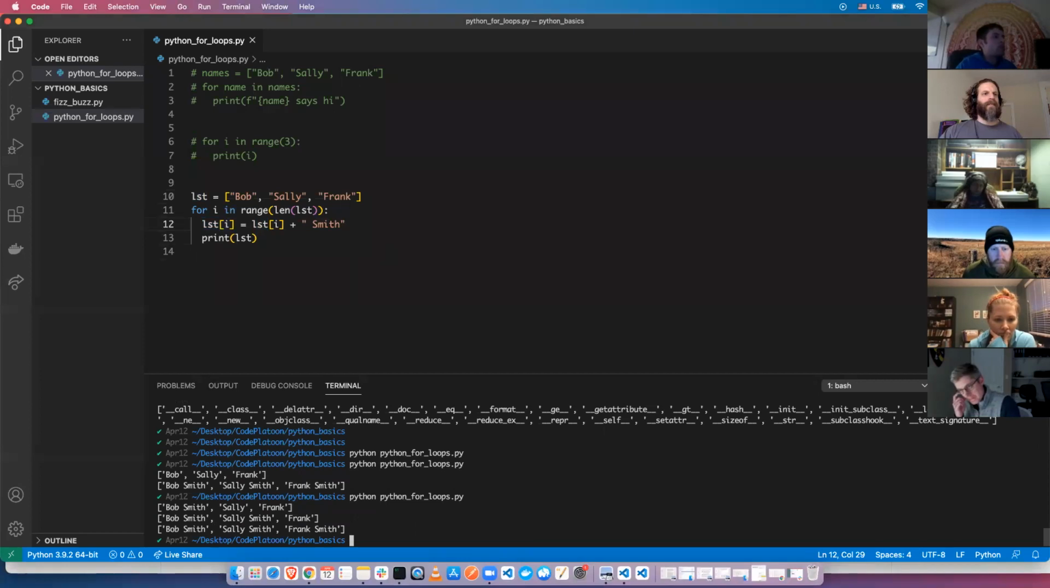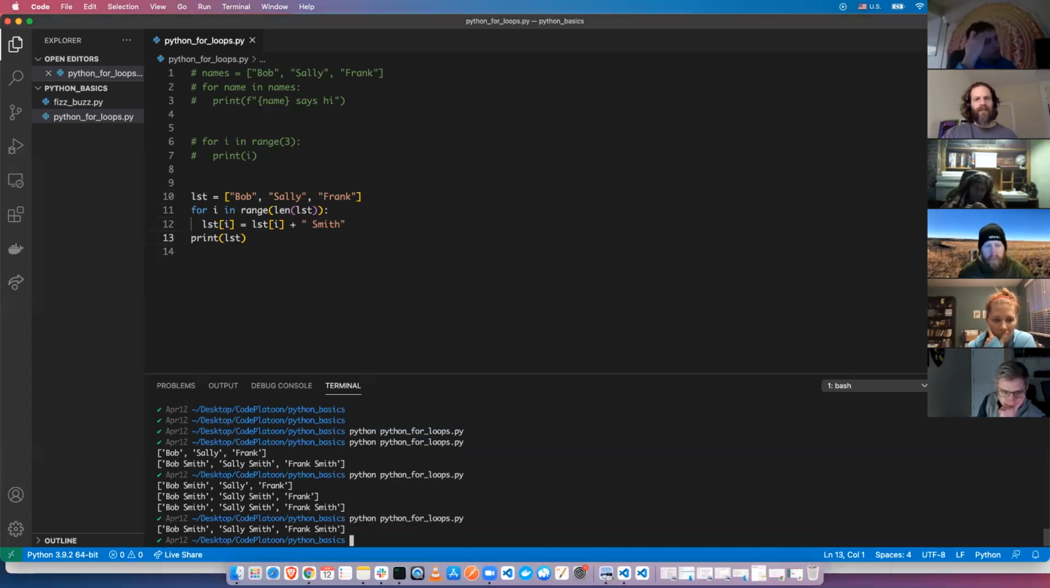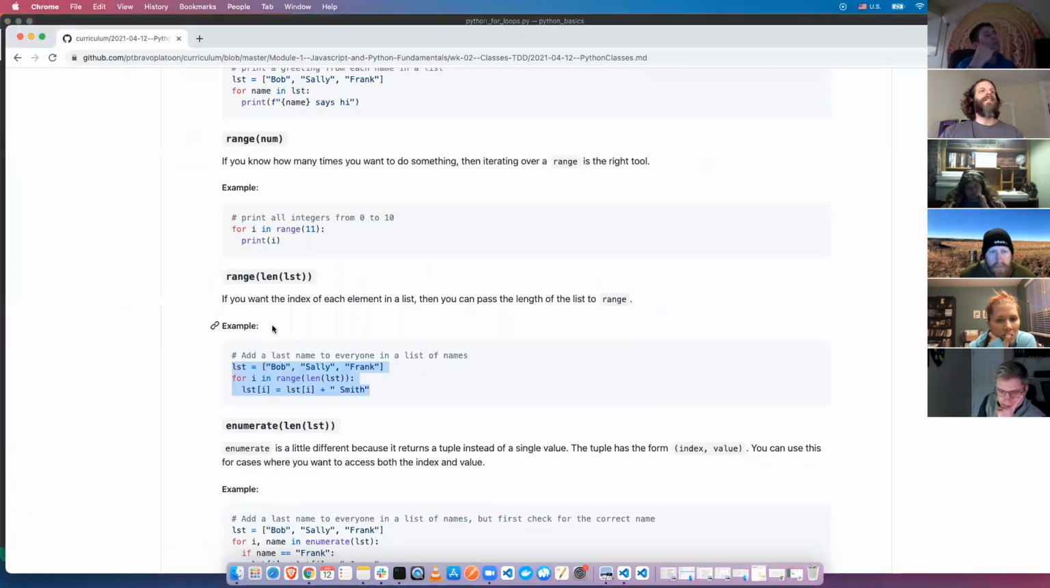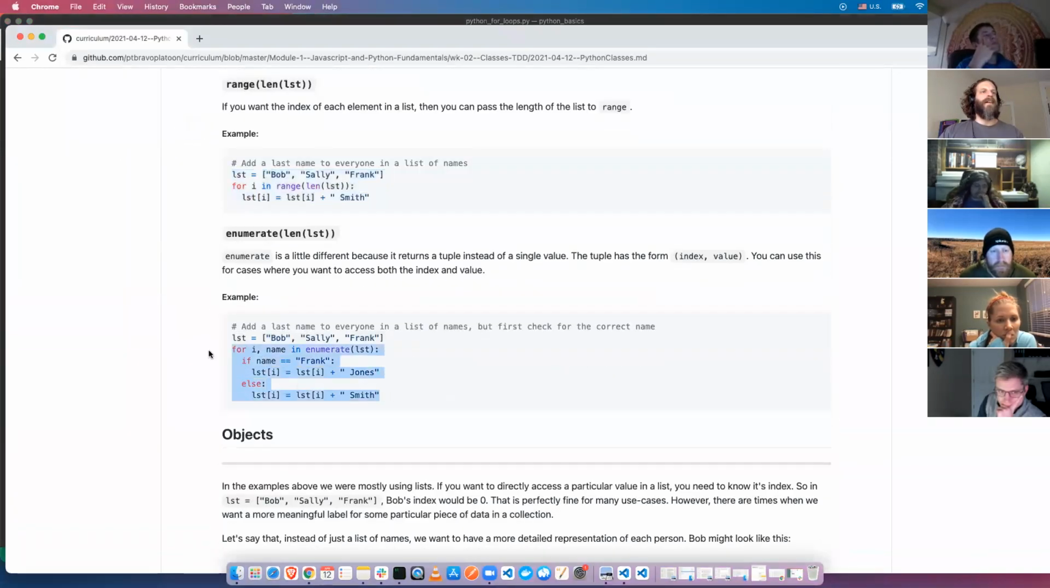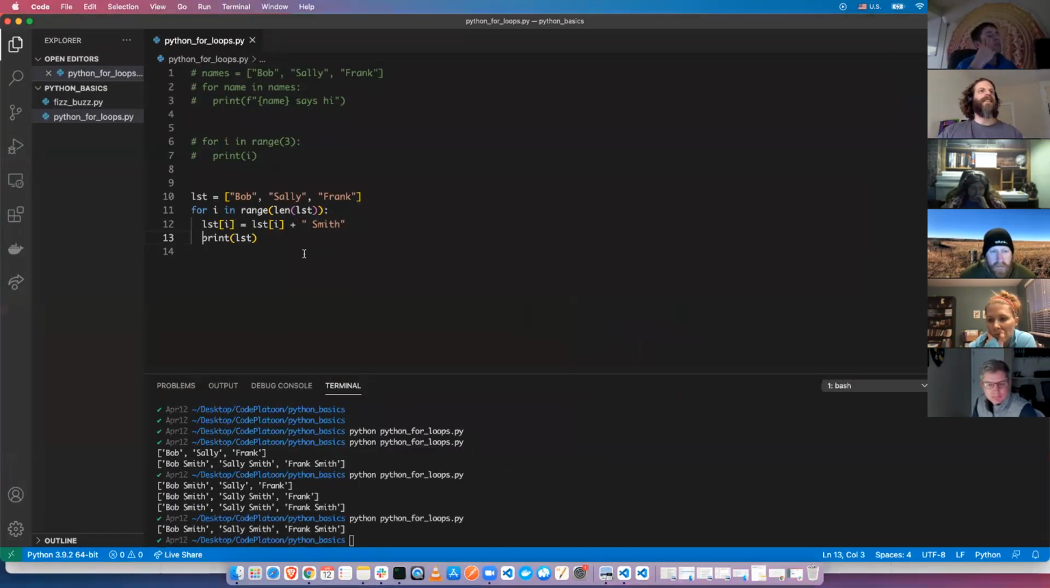So we'll print 3 times. First time, it's been added to Bob, second time added to Sally, and the third time all of them. So it makes a difference where you put the print statement, right? You put it here, it does one thing. If you put it here, it gives you something else. Okay. There we go. All right, and the last kind of for loop variation I like to mention is enumerate.